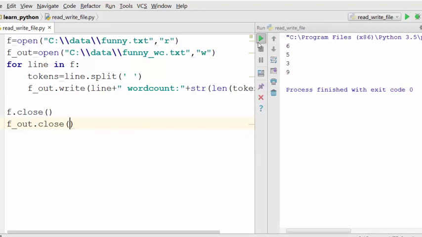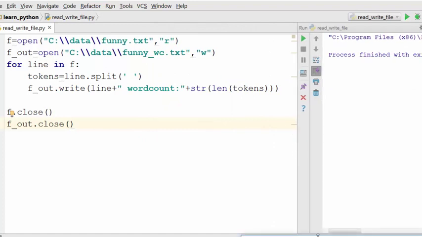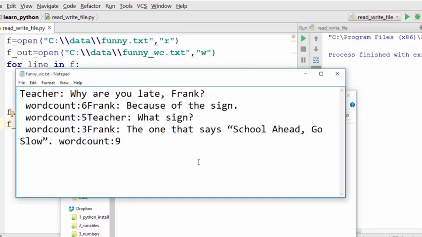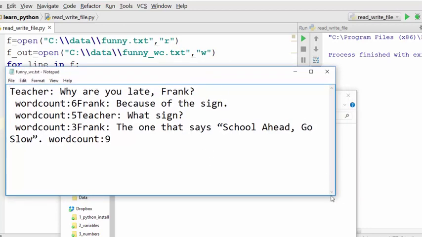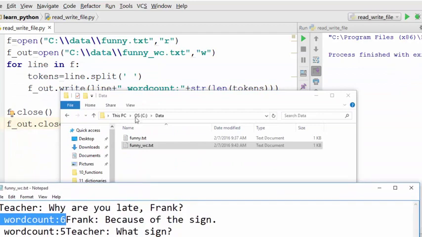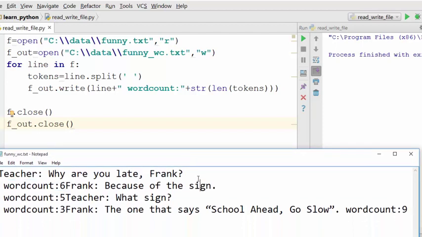Okay, let's run it. It looks like it finished successfully. Now let's look at our C data directory. Excellent. Now I see a new file called funny_wordcount.txt. When I open this, I see a little problem. It printed word count, but it was on a new line, because I think we had, let's see, line. I see, we had a \n at the end, and that's why it printed word count on the next line.